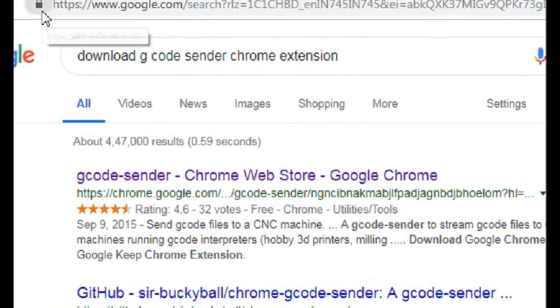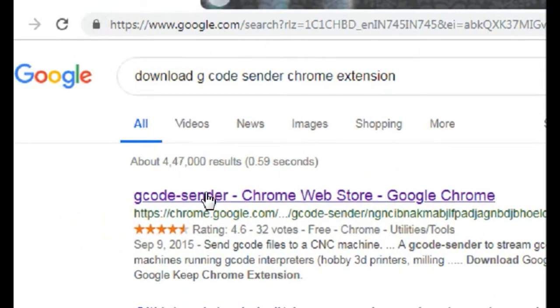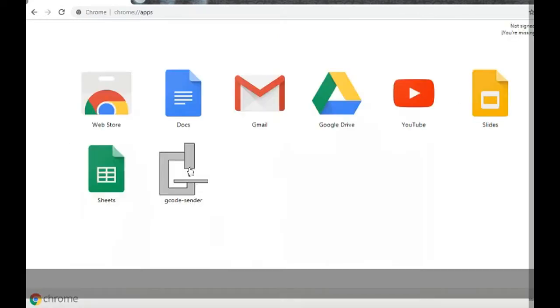Download the G-Code Sender Chrome extension app. Just search on Google and download it from the Chrome Web Store. After download, go to the Chrome browser and apps. Open the G-Code Sender app.